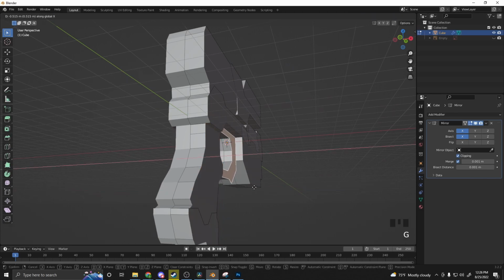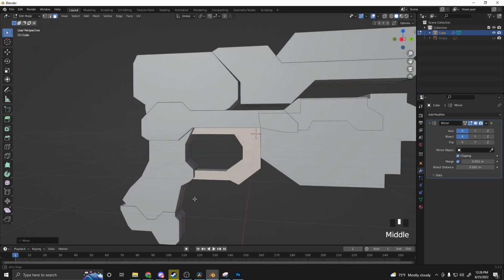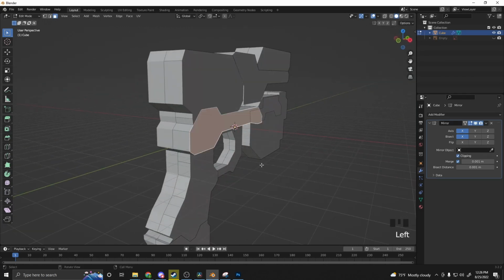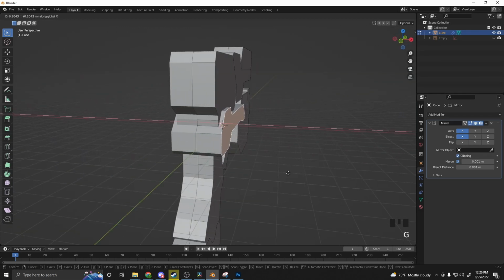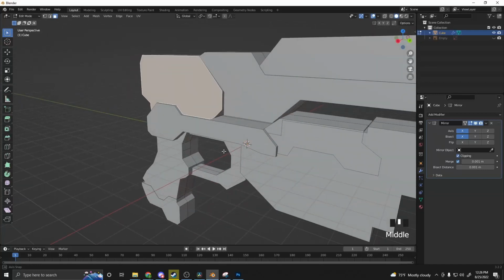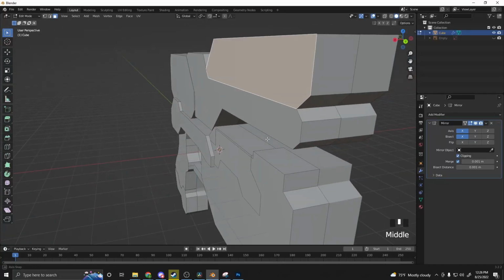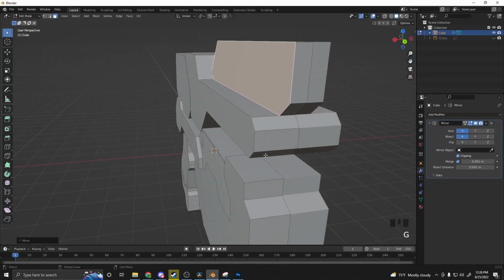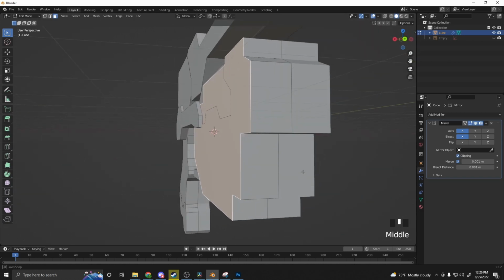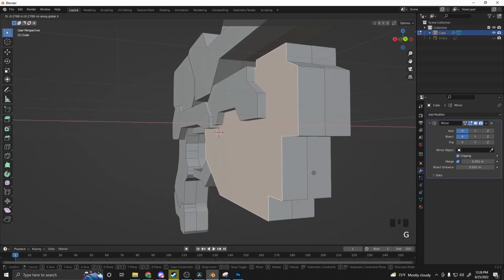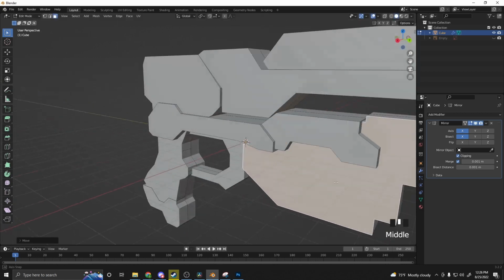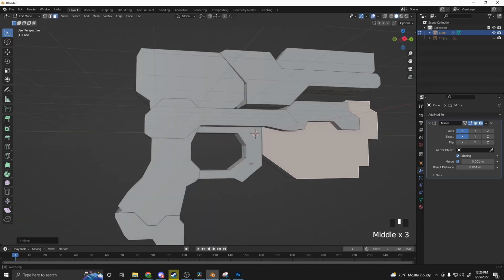Same thing with the trigger guard, I can go in a little bit farther than that. Get that here. I would say this piece looks like it comes out more. And this right here goes in. And this, I would say, goes in. Something like that. All right.